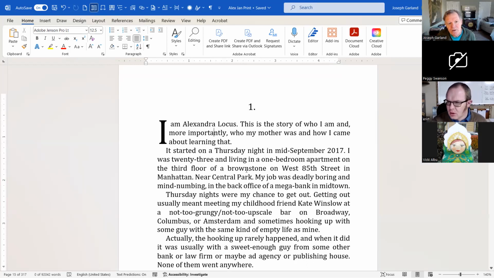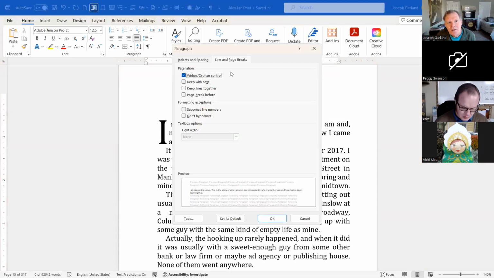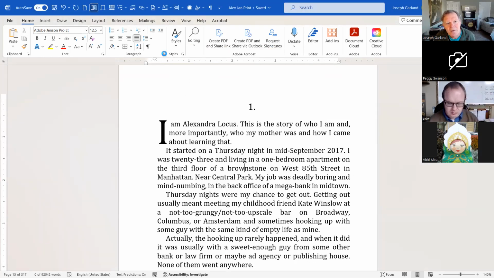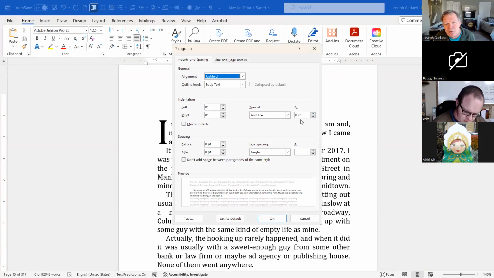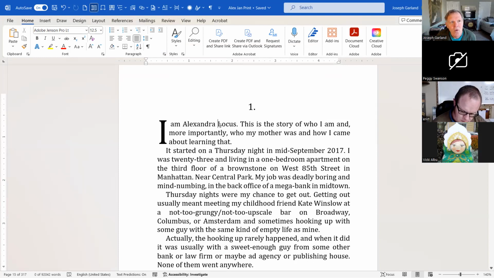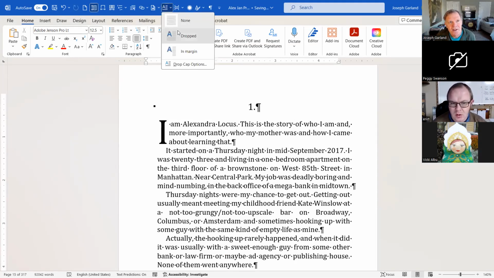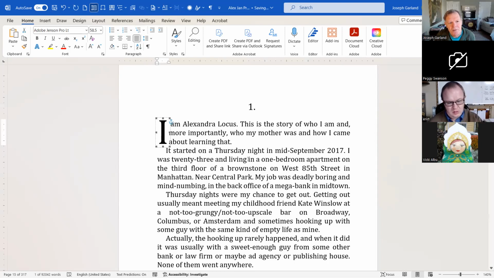And the only difference between the text style and the first paragraph style is this one has no first line indent. And this one, which is the text style, has a first line 0.2 indent. Now, the first paragraph style does not have a drop cap, so I put that in manually later on. And as I explained, I put all of these things up here to make them easy.